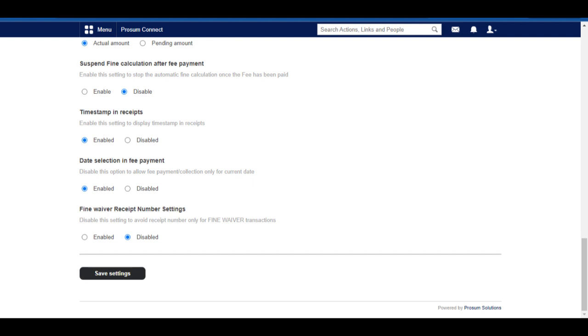Lastly we have fine waiver receipt number settings. Disable this setting to avoid receipt number only for fine waiver transactions.